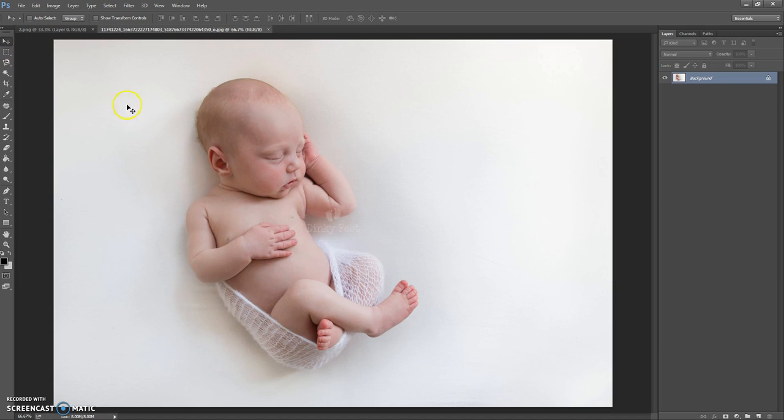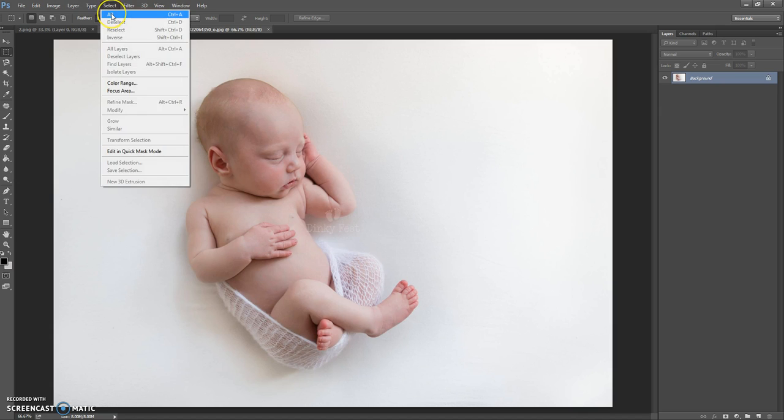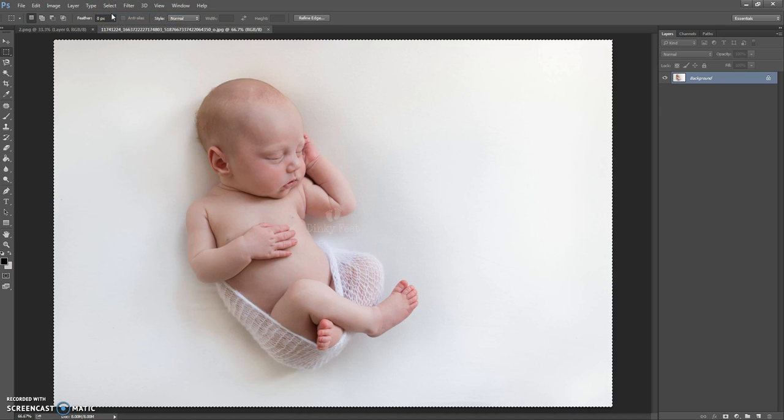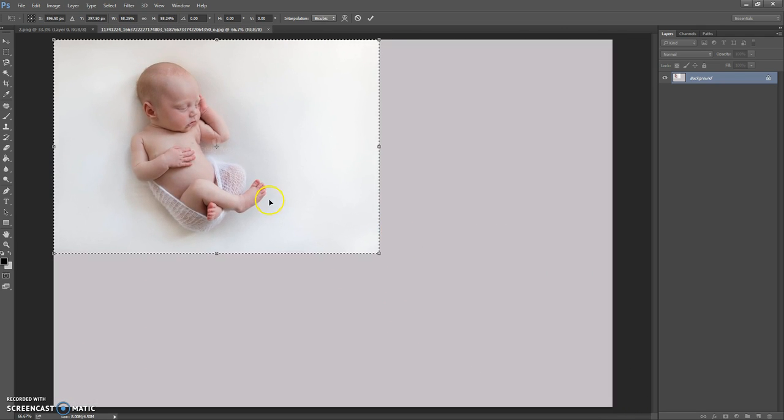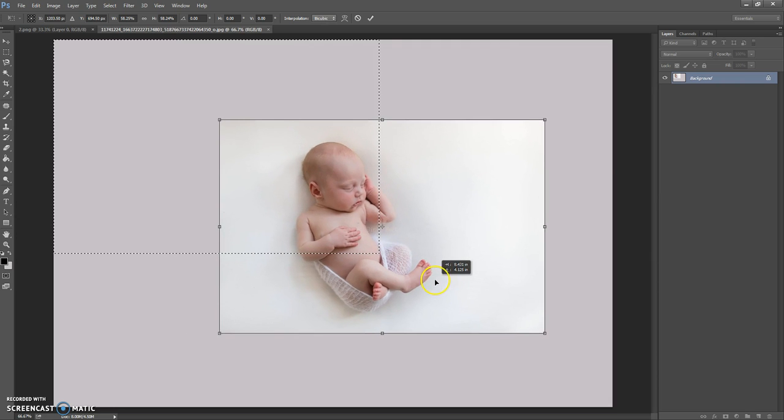The first thing I've noticed about this image is we haven't got that much empty space around the baby. So I'm going to show you what I would do with that. I would select all of the image and then Control T and then hold the Shift key down and just bring the baby into the center.